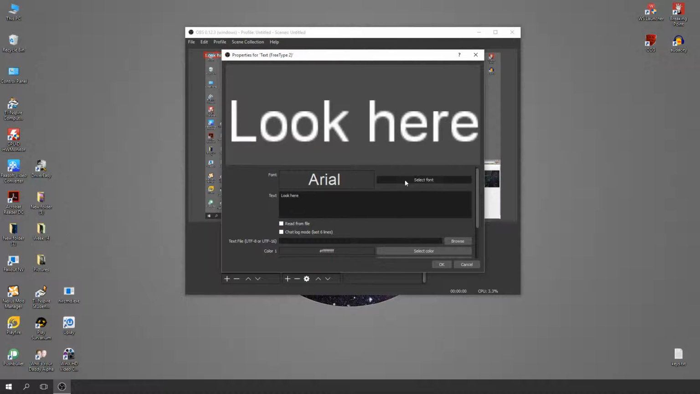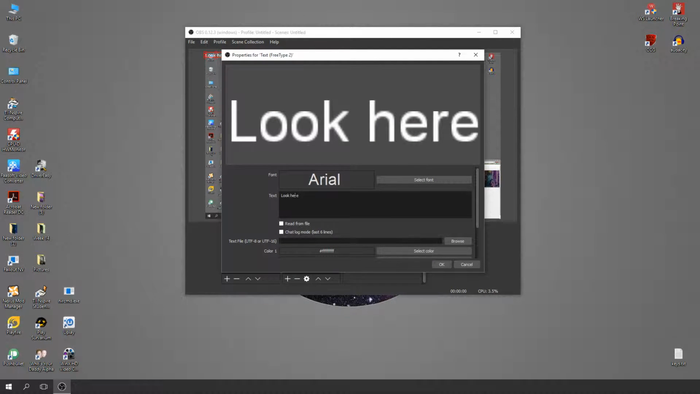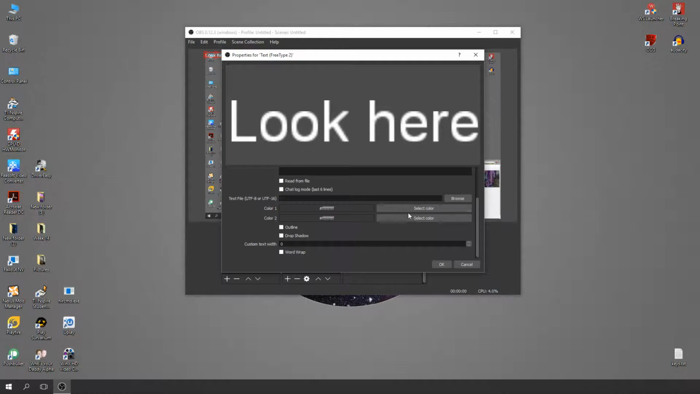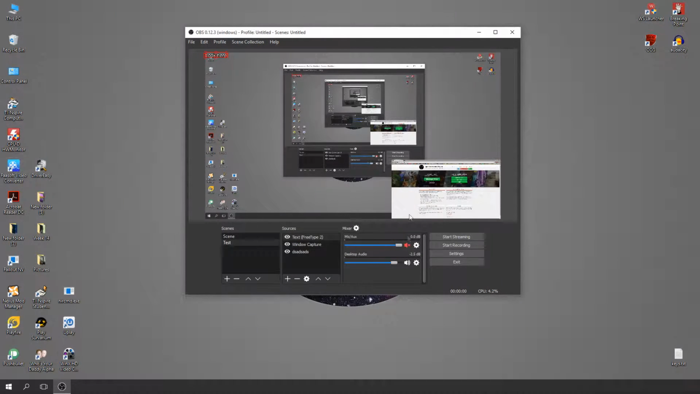And then you can change this to whatever font you want, whatever font style and font size you want, and the strikeout, underline, all this different stuff. It's pretty editable. So then I hit OK because I don't really care what it looks like right now. All these different things are, you can change the color, the drop shadow, the outline, and yeah. So then you hit OK whenever you have it what you want.